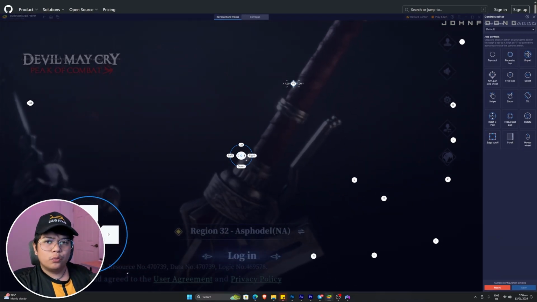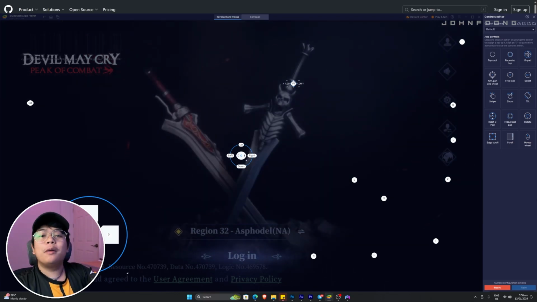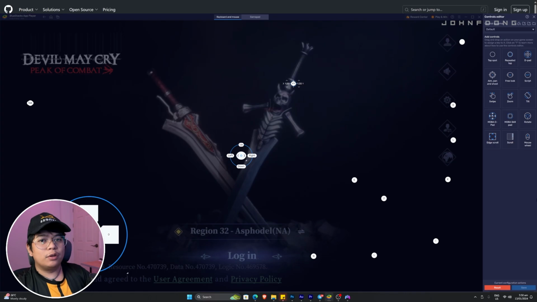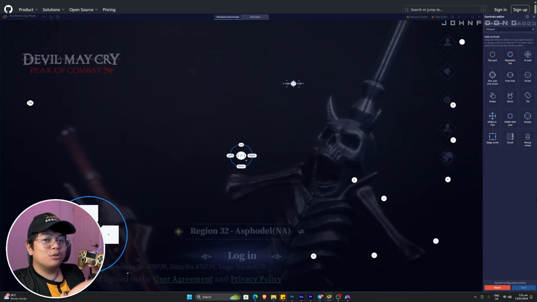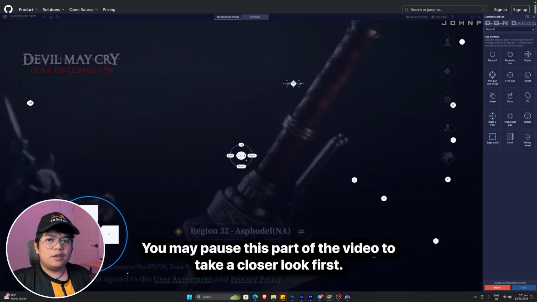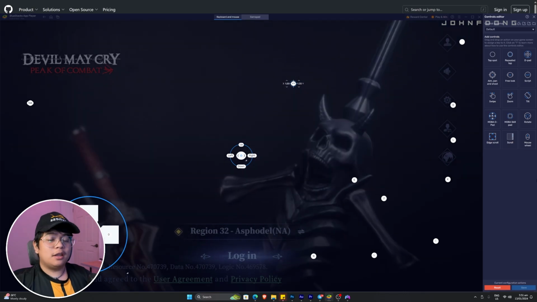Now what we're going to be doing in this step, we will try to replicate all these keyboard and mouse controls into our DS4 Windows so that our controller will act as keyboard in doing those commands. You may pause this part of the video and copy my predefined controls, or you can just set whichever you want to set in these controls.